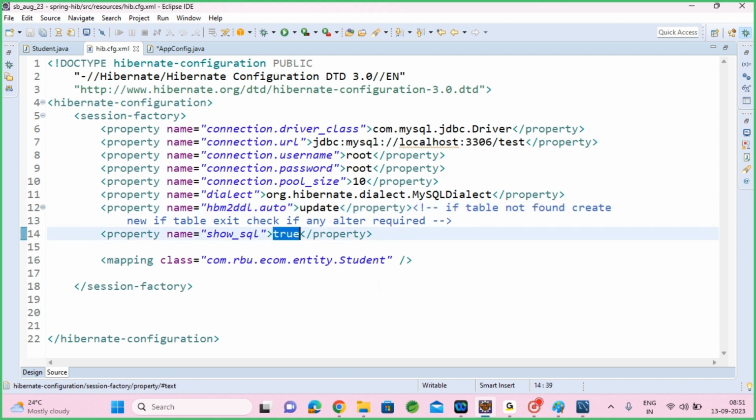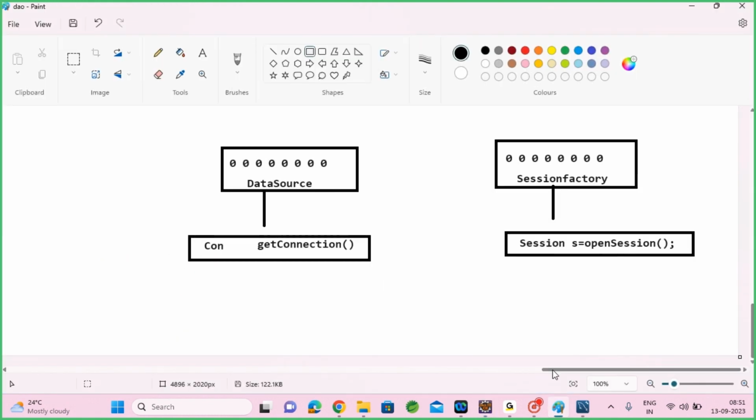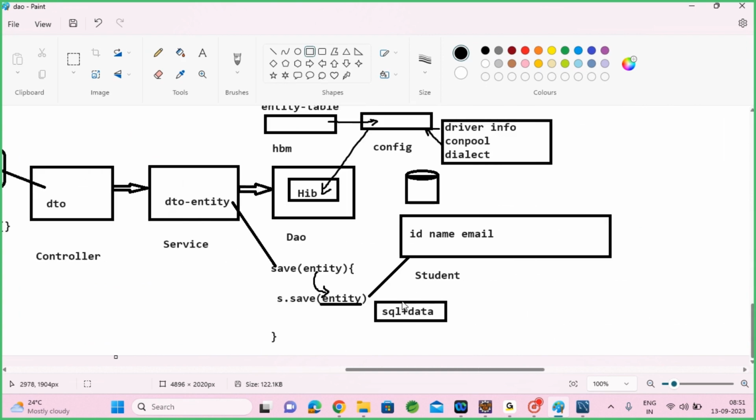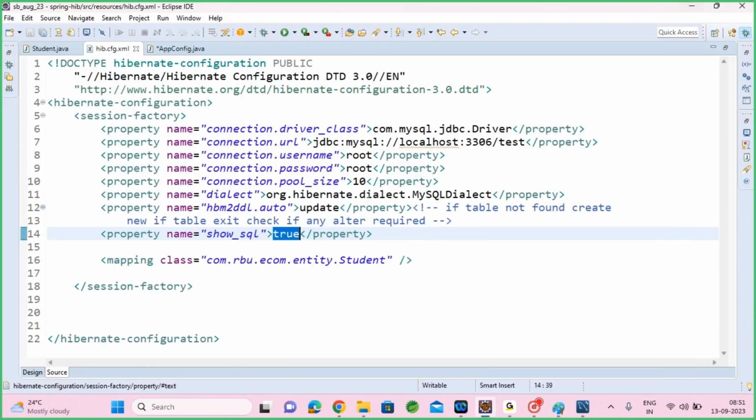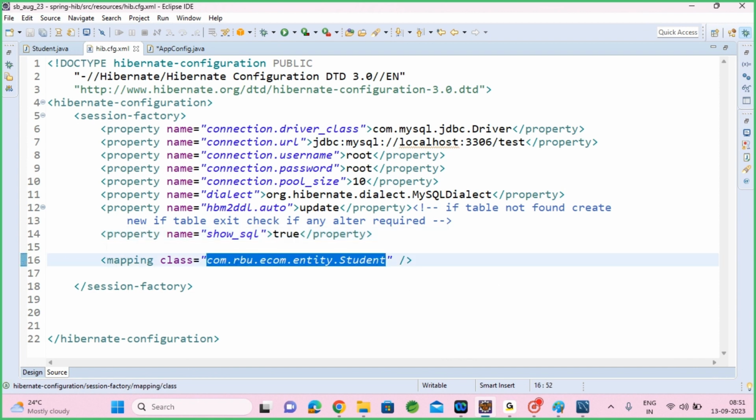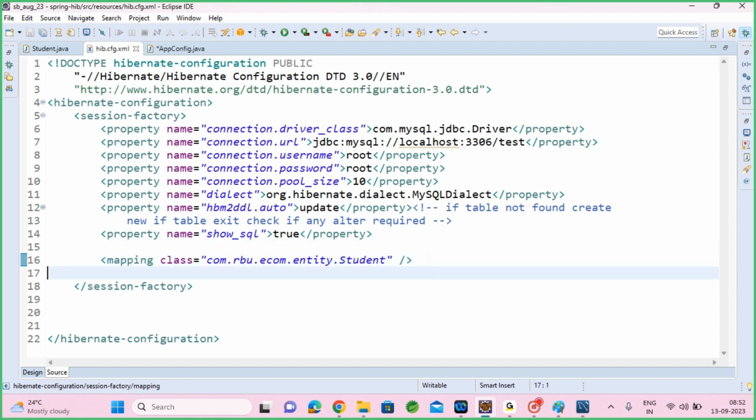Internally, it generates SQLs, right? As I said, all those SQLs you can see. Internally generated SQL queries you can see if you configure show SQL to true. And your mapping classes: usually we will be having hundreds of mapping classes. You can place all those classes here.